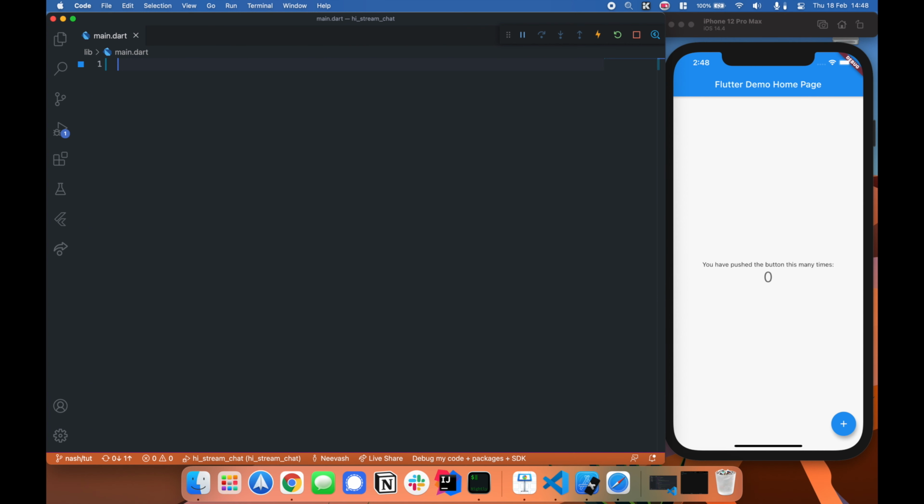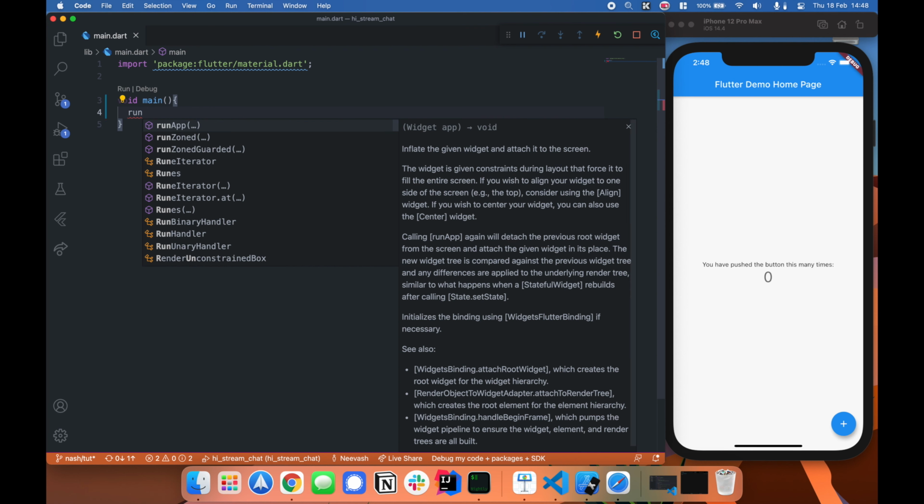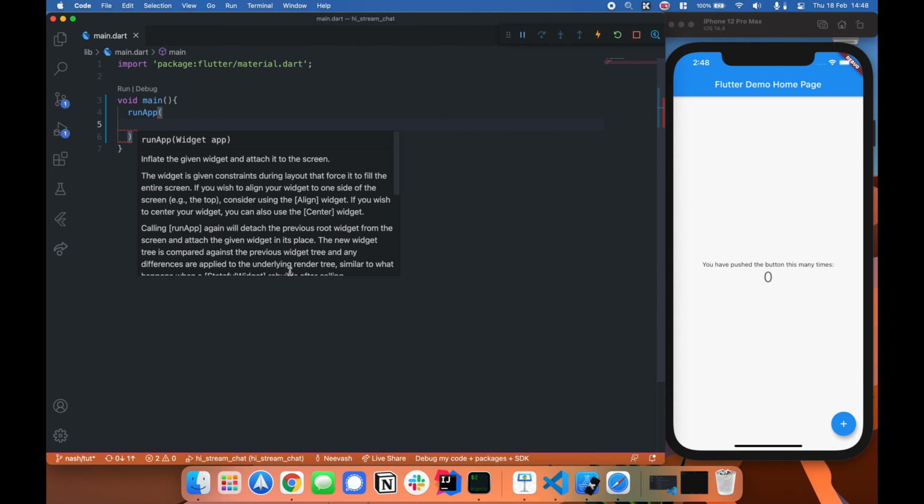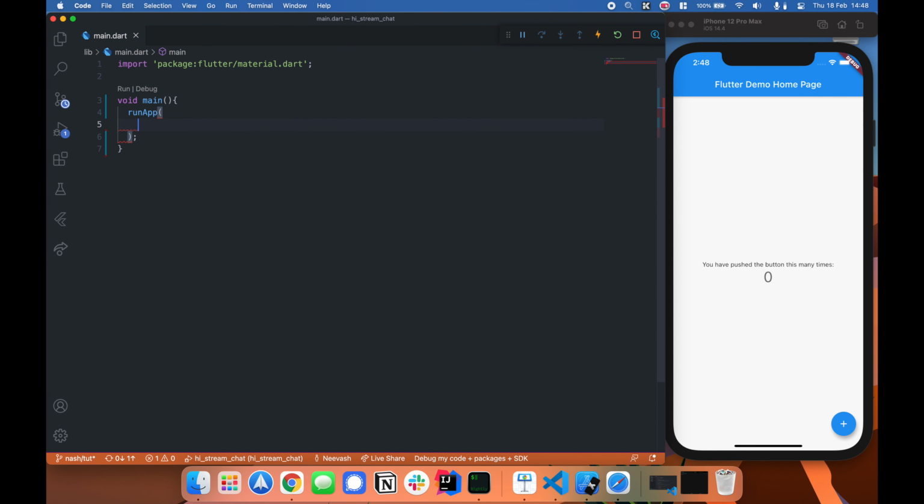We're going to start from the very beginning. So we can start by importing material. We want to set up our main function, so we can type in void main. I'm going to call runApp to kick off our Flutter application. And of course, we'll be building a material application, so we'll use MaterialApp.